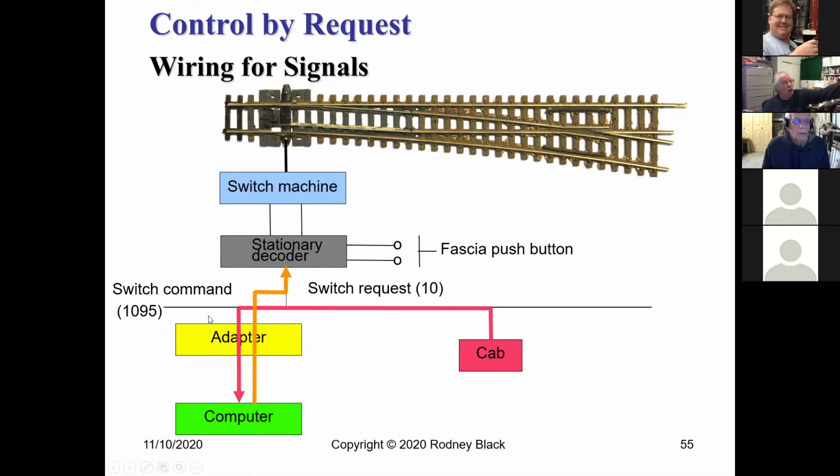In the LocoNet world, the high numbered switch commands cannot be accessed through the cab. So you set up your stationary decoders to be commanded by high numbered addresses, and you tell your operators to use the low number addresses to ask for the points to move, and then the computer does the checking. That's one way to enforce it. With this, the dispatcher has complete control, and you have no field control whatsoever.